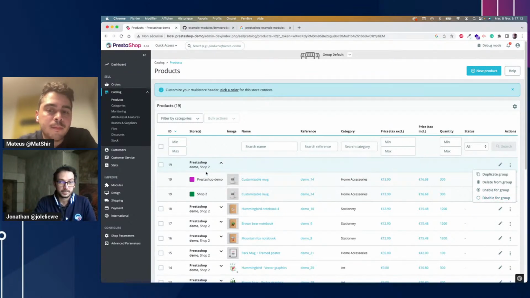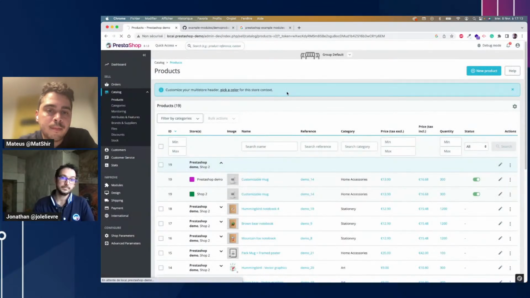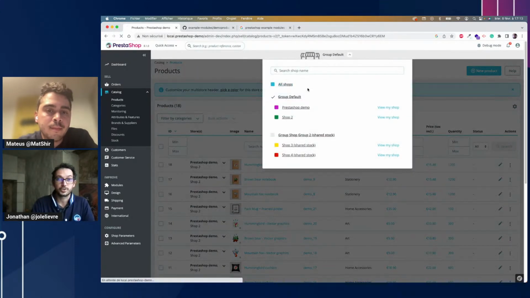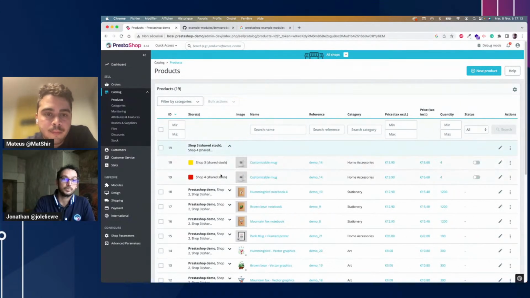So if I delete this product from this group, for example, now, of course, it's not shown inside this group anymore because no shops from the group is associated to this product. But if I go back to the all shops, the product has not been completely deleted. It's associated to only two shops. And as you can notice, since the initial default shop was unassociated, it automatically associated with a new one.